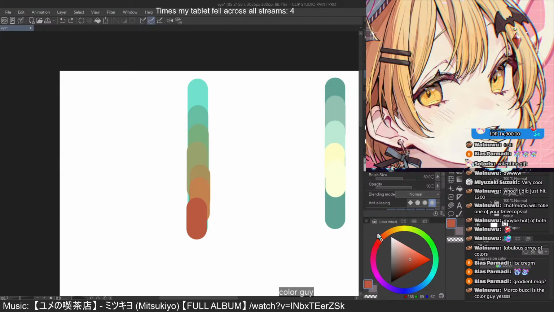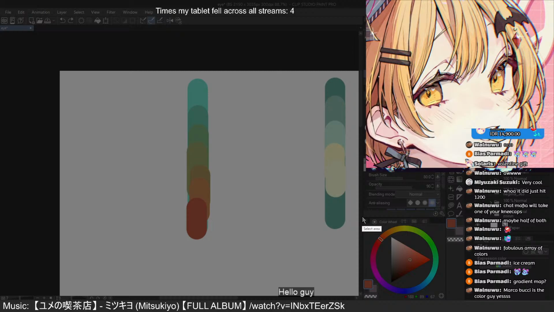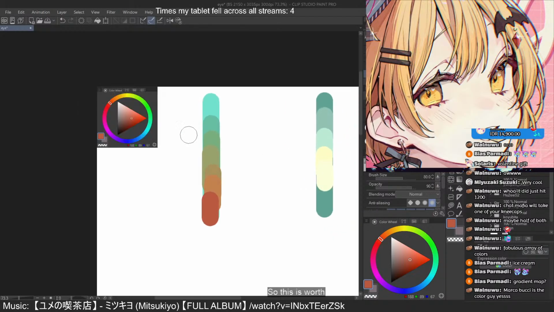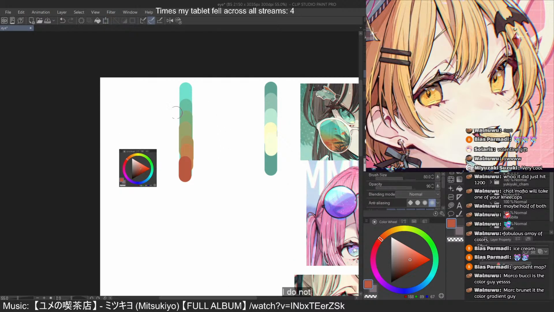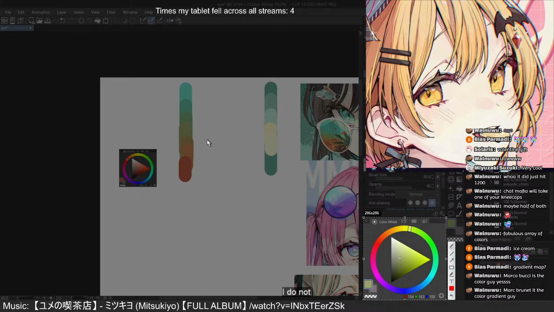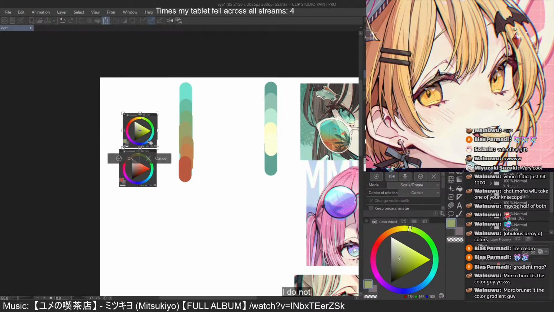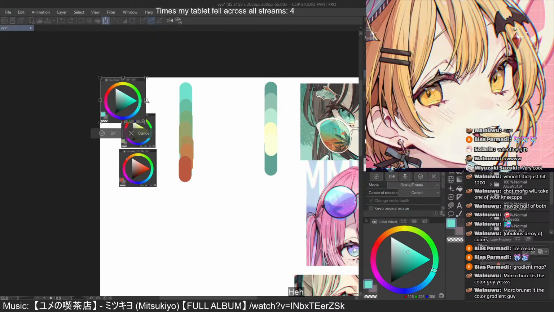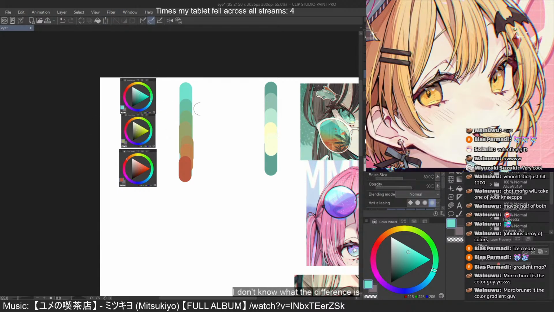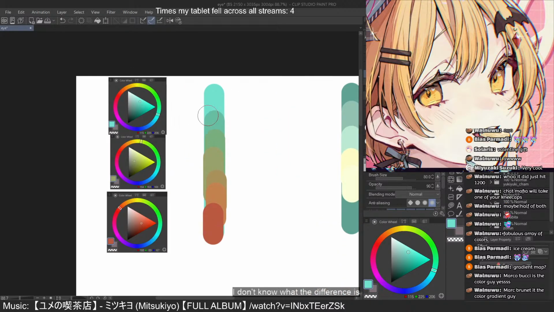Color guy. So this is worth taking a few screenshots here just to illustrate the point. I have space? I do not. Mark Brunette is the color gradient guy. I don't know what the difference is. Not the same person. Rip.